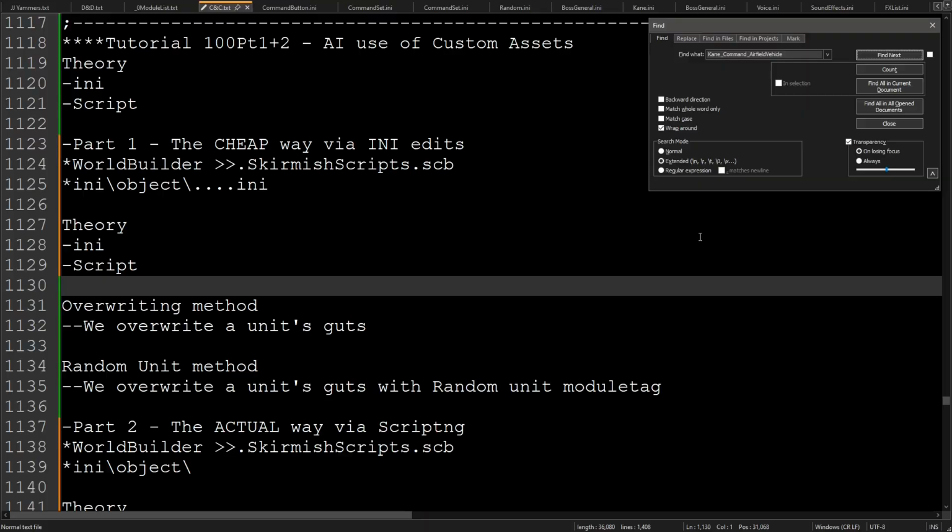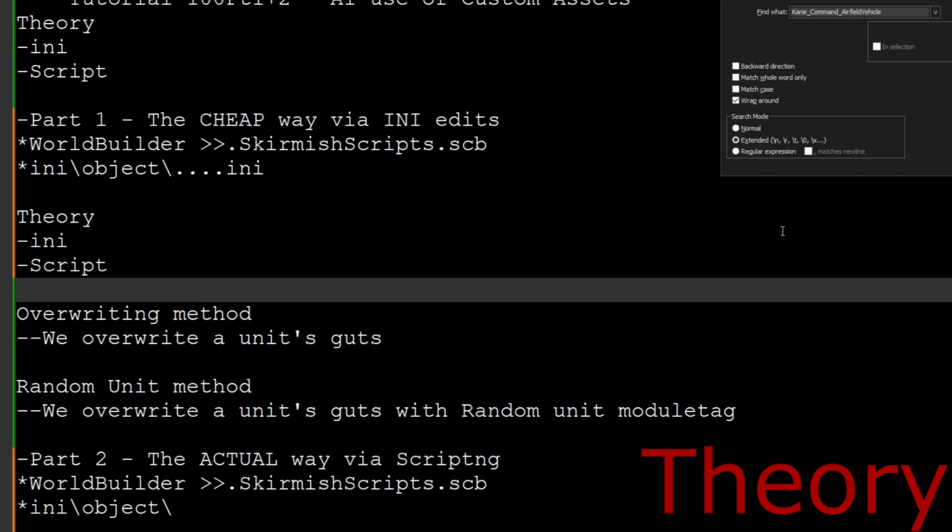I'm Jaguar, and in this in-depth tutorial, I'm going to show you how I, in two different ways, technically three different methods, train the AI to use assets that you add to the game. This is going to be part one, where I'm going to show you the fake way, and in part two, I'm going to show you the real way, theory.